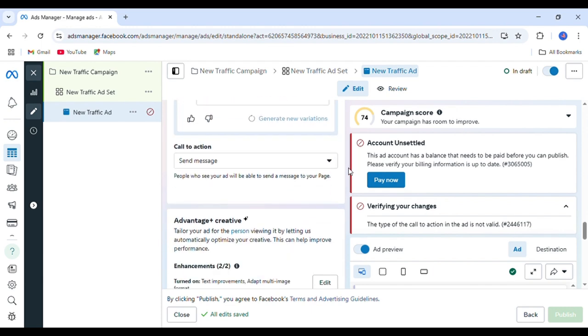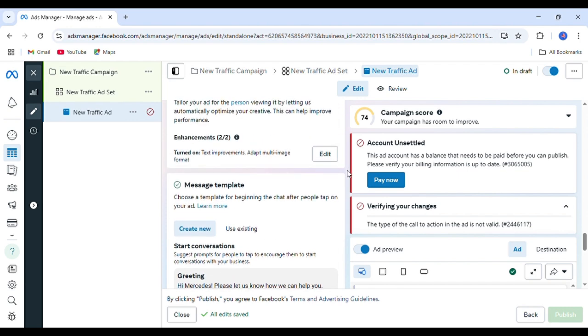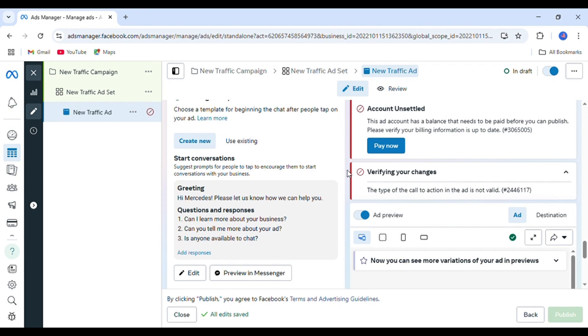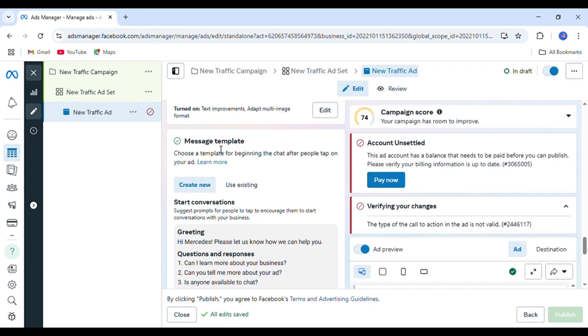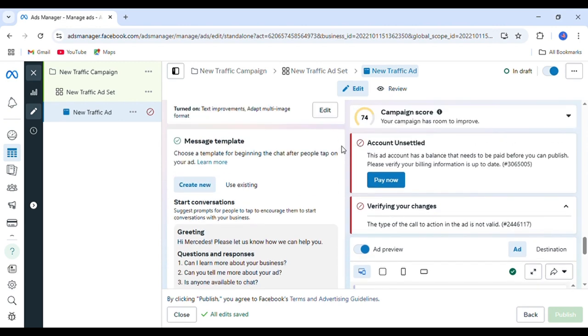And now you come down. This part is usually not time consuming. It's just the second part that is so time consuming. So you come here. These are just message templates. Like if somebody sends you a message, do you have an automatic message you want to go out? So if you want, you can set up something automatic. If you don't want, you can create a new one or use an existing one.